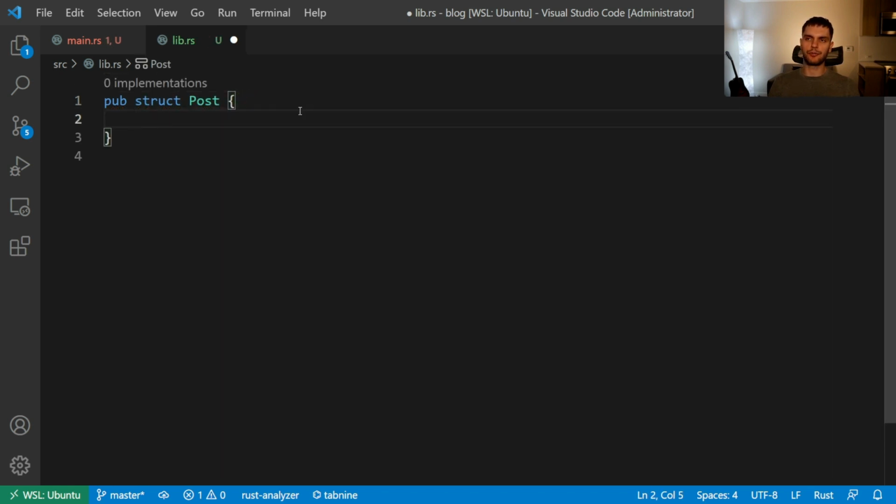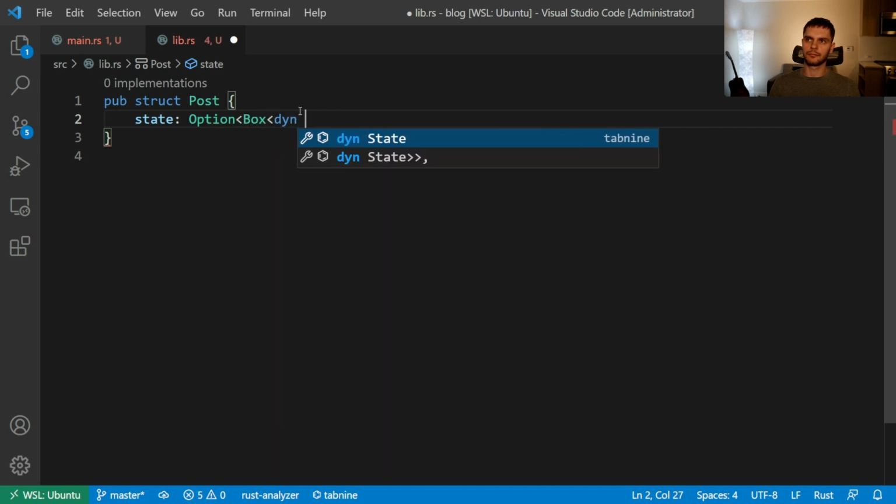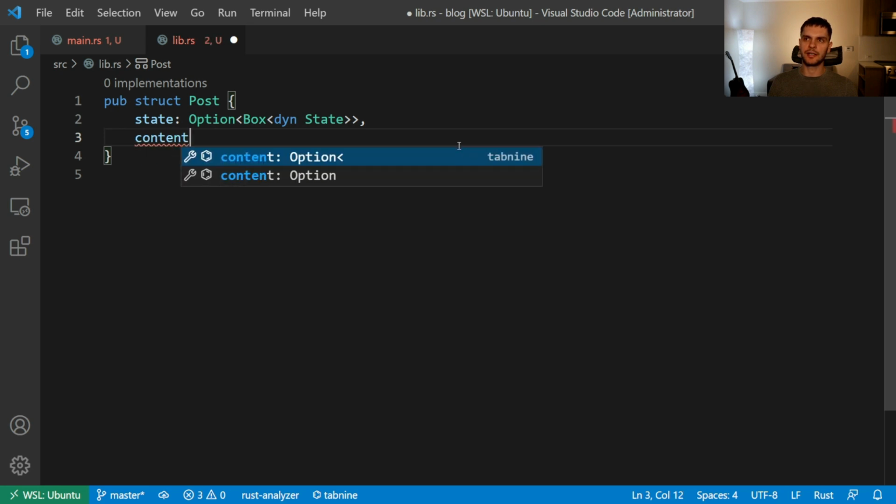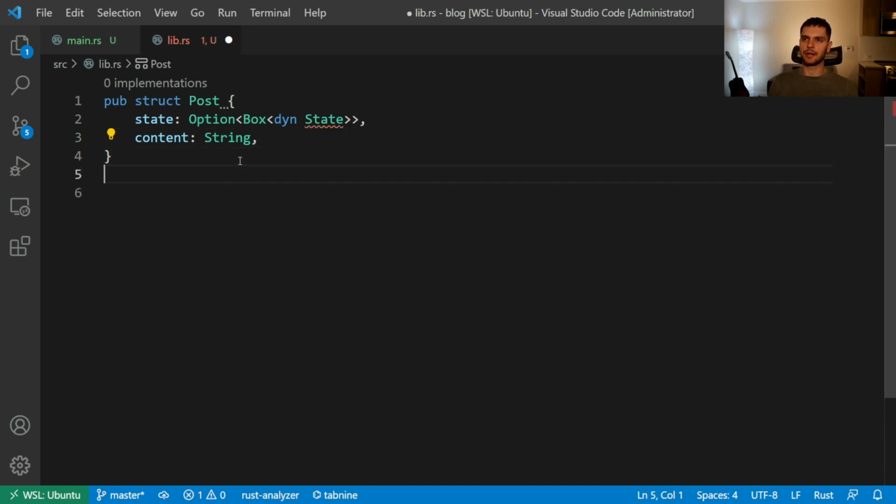Our Post is going to have two fields. The first one is called state, and it will be an optional trait object. Later on in this tutorial, we'll learn about why state needs to be optional. The second field is going to be called content, and it's simply going to be a String storing the content of the blog post. Let's go ahead and define the State trait.